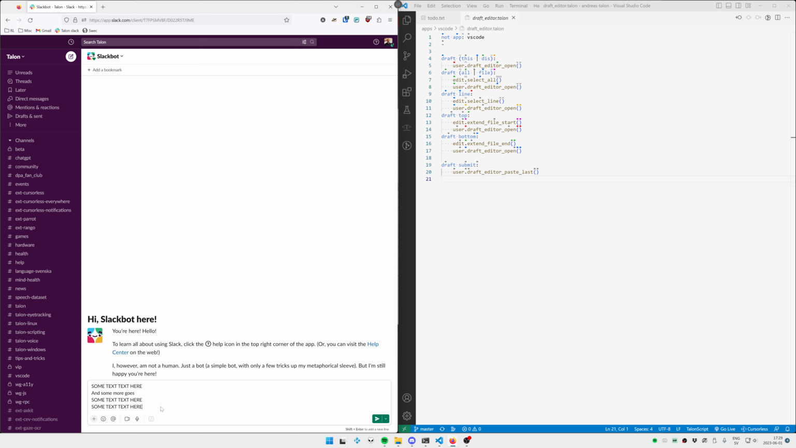That is how you can use VS Code and by extension Cursorless to do drafts in email, Slack, you name it.